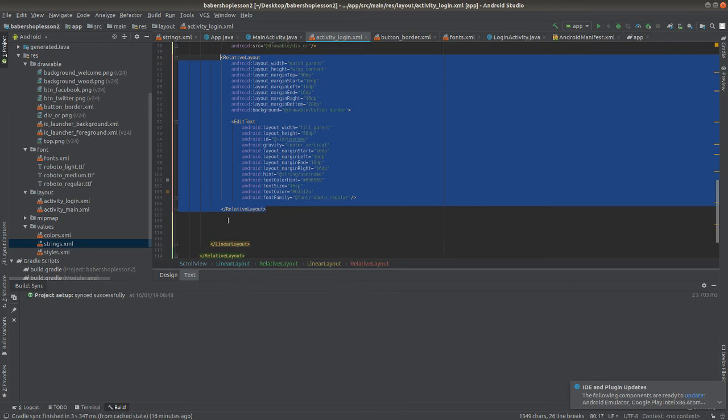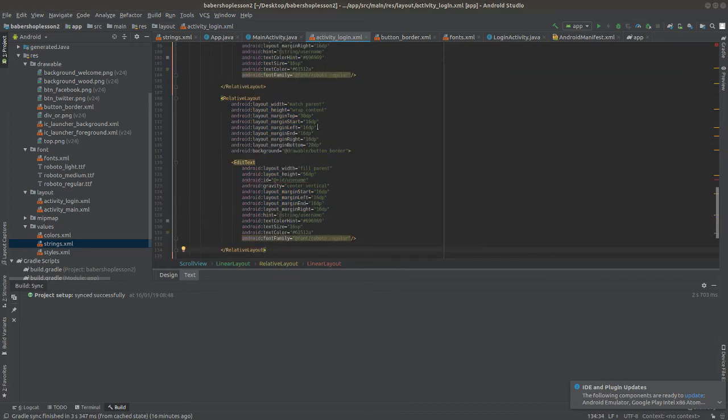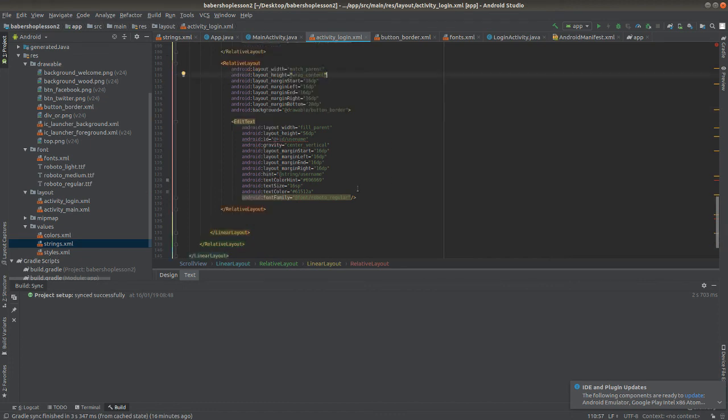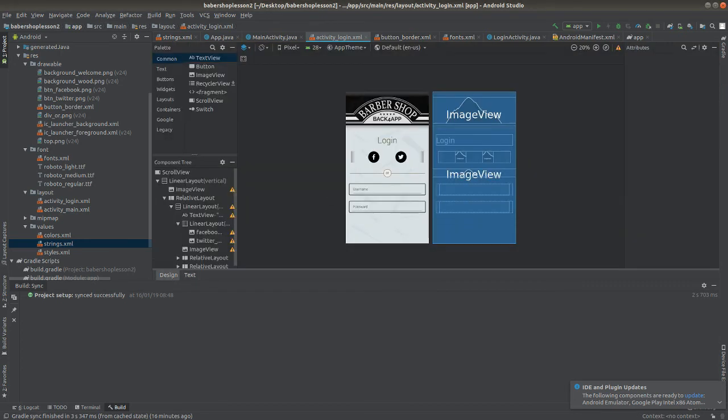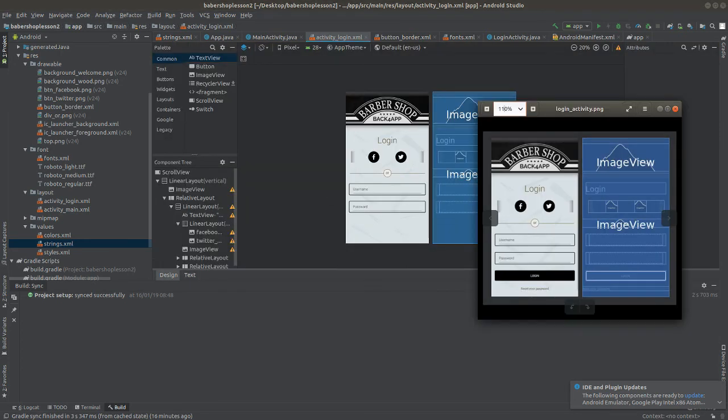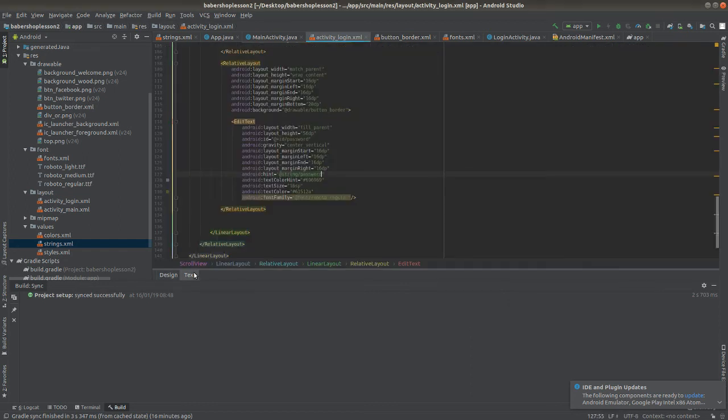I'm just going to adjust the margins and change the ID of the edit text, but everything will look pretty much the same. I'll also change the text of the hint. Now you can see that we have our two edit text boxes, and what's missing is the login button and the reset your password text. So I'm going to do the button.